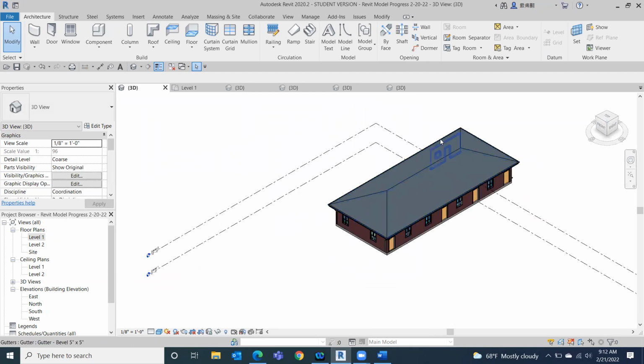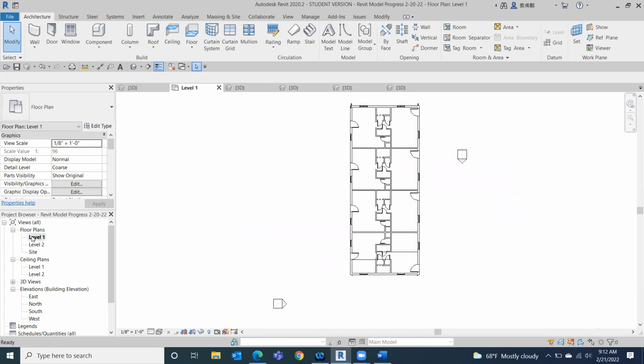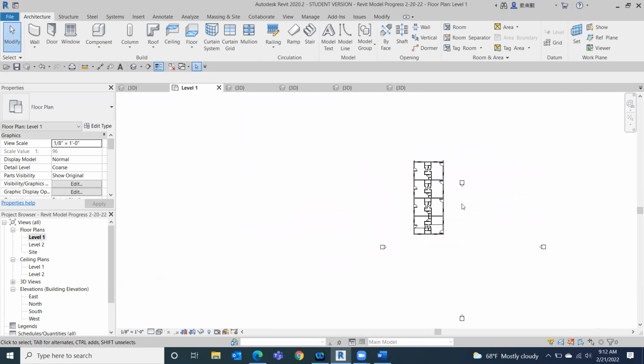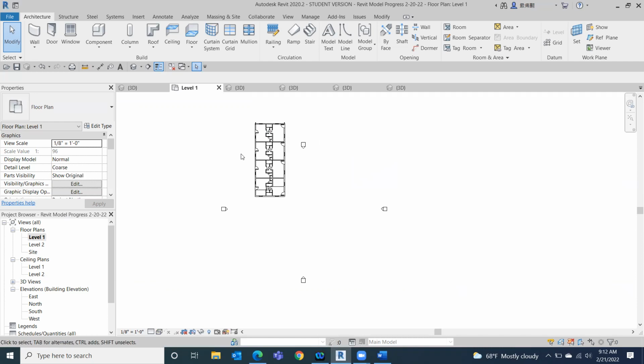Let's see, something does look off here because this building is being intersected by these level lines. So let me go back to level 1 real quick. If I zoom out of level 1, that's what's going on. Okay, so this building should be centered in the middle of these elevation markers. If it's not centered in the middle of those elevation markers, we're going to have some strange elevations.